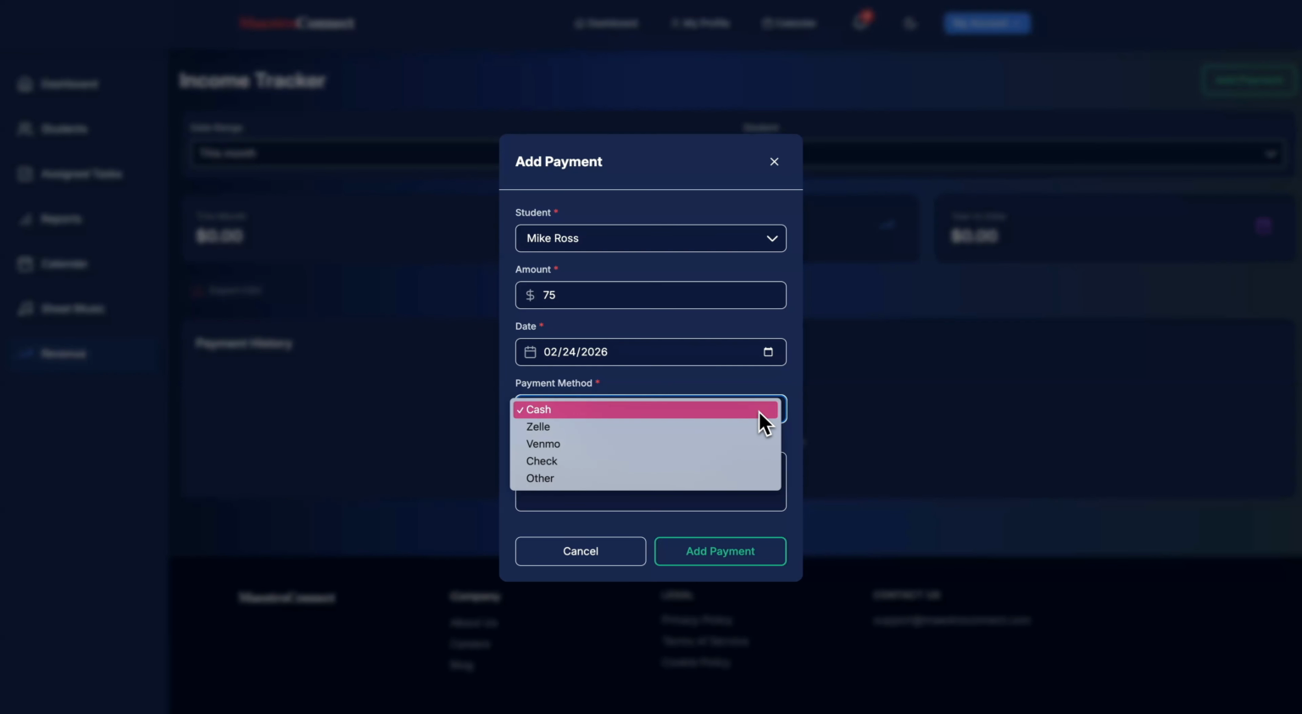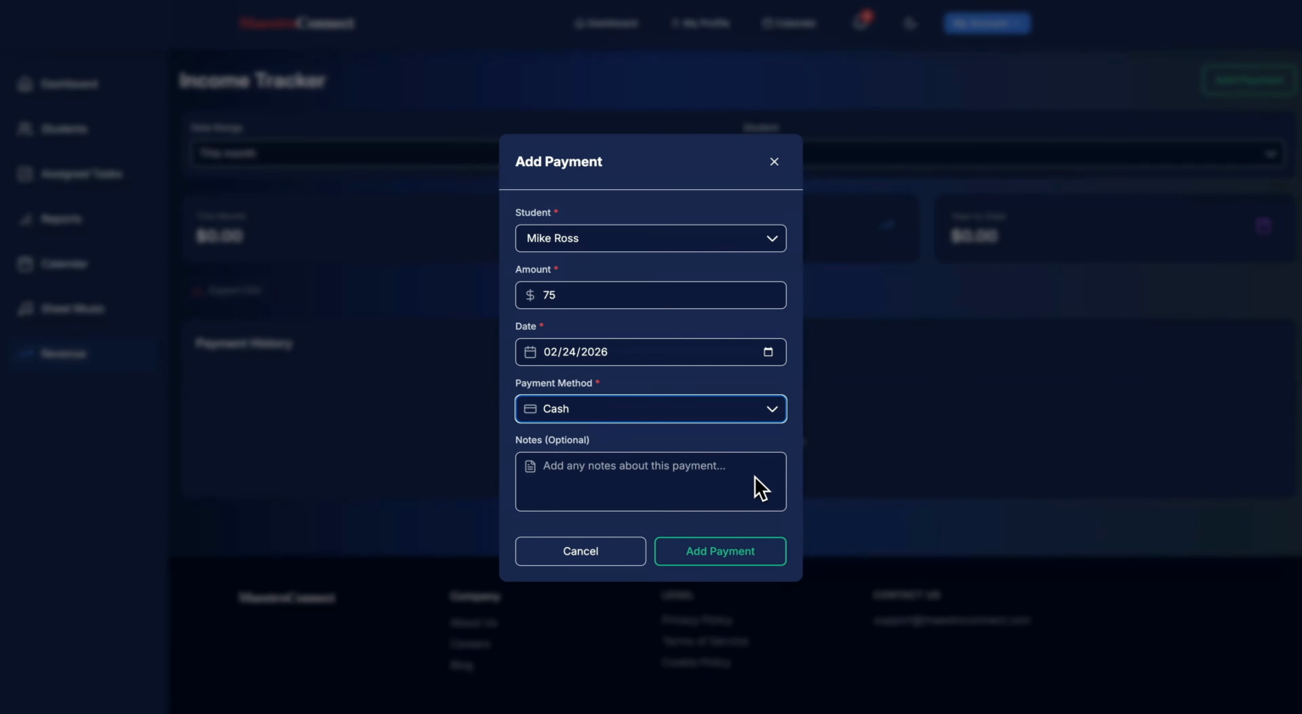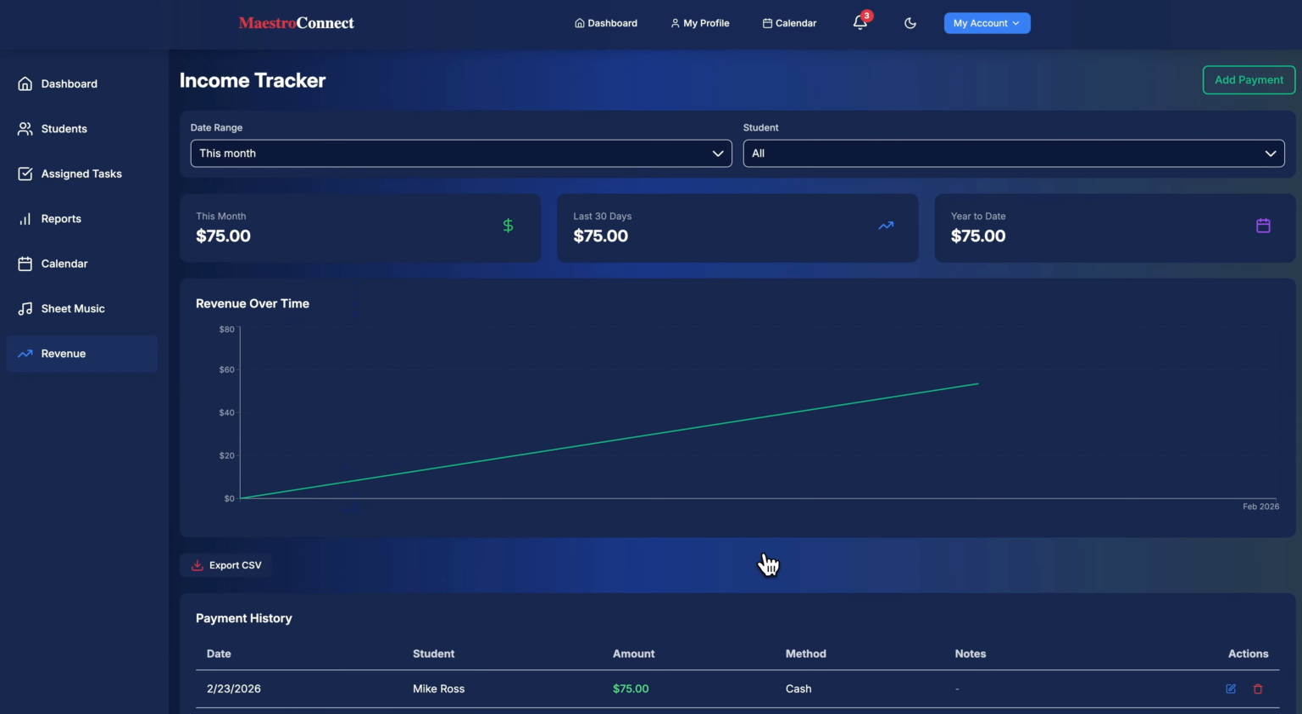You can also add optional notes, for example, to describe what the payment was for, or add any additional details. Once everything is filled out, click Add Payment. After adding the payment, it will appear in your revenue list.